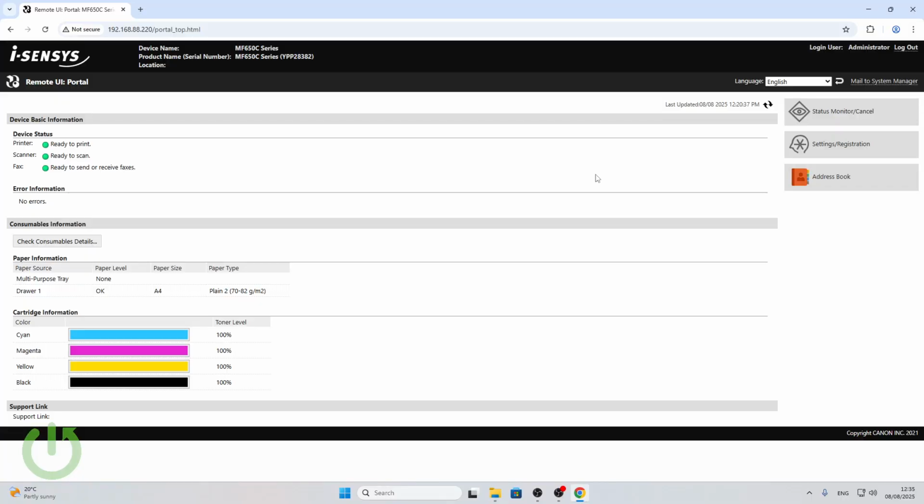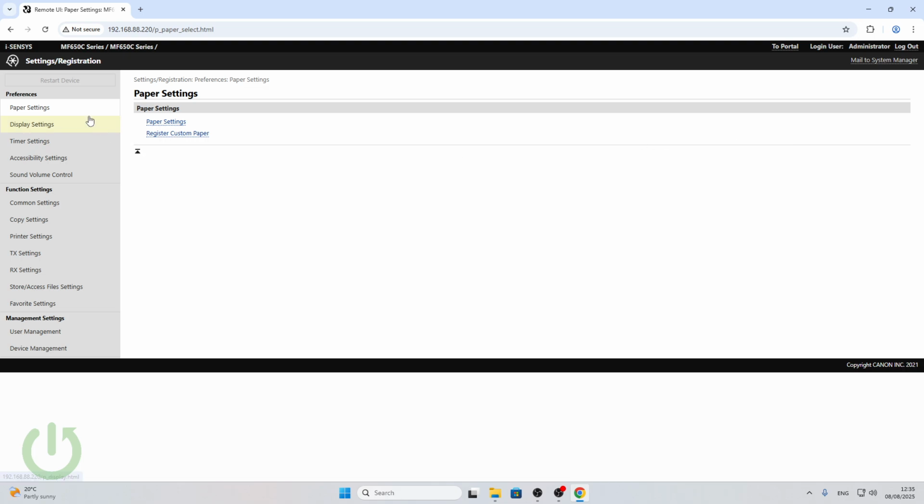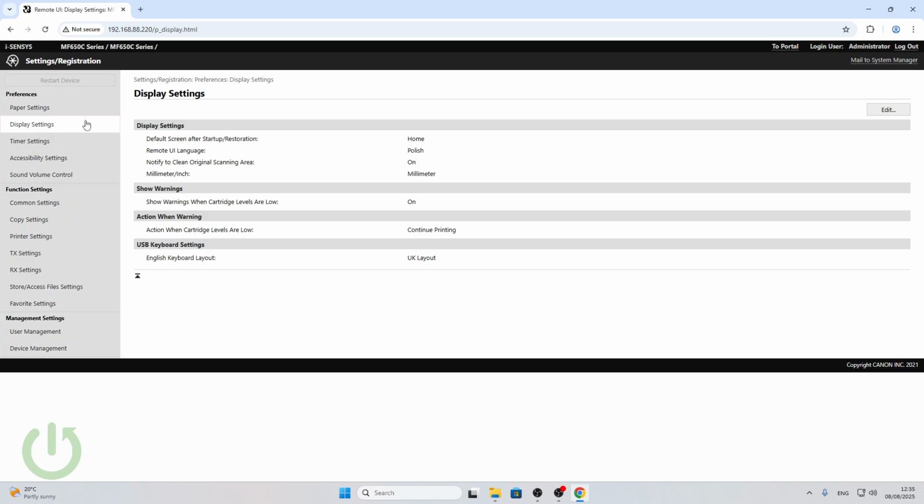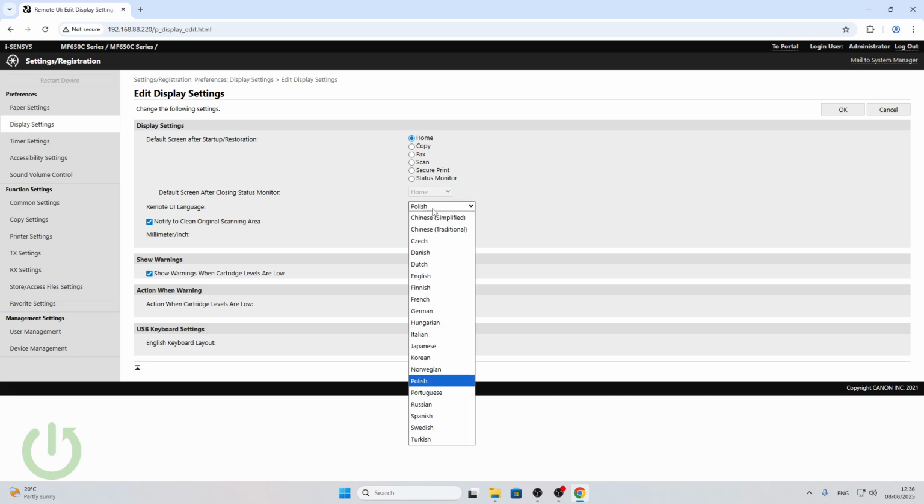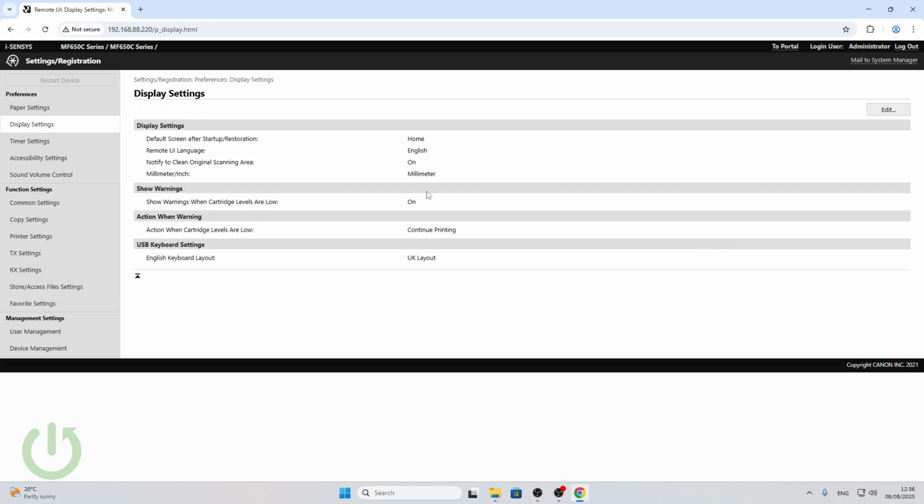So here we are at the main page. Now what we need to do is go over to the settings and registration right here on the right side. And now we need to wait for it to load. After loading it, let's go to the display settings, and here we will have the remote UI language. As you can see, it is already applied to Polish, and now we need to click on edit, and here we can change it back to English. Let's click OK, and as you can see, now this setting is changed.